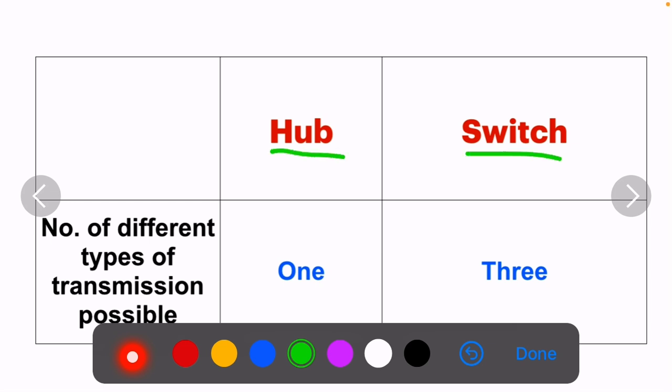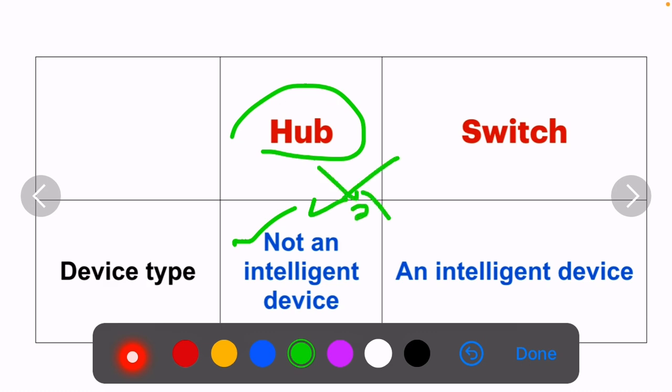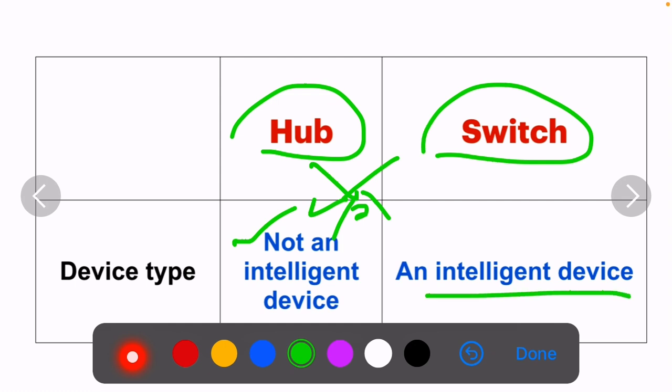Then next is the hub and switch difference: the number of different types of transmission possible. In a hub only one transmission is possible, and in a switch 3 transmissions are possible. Then device type. A hub is not an intelligent device. Why? Because it does not use the MAC address or any kind of address of the recipient. It simply broadcasts the messages to all the devices connected to it, okay. But a switch is an intelligent device. Why? Because it maintains a routing table and MAC address information, okay. So it is called an intelligent device.